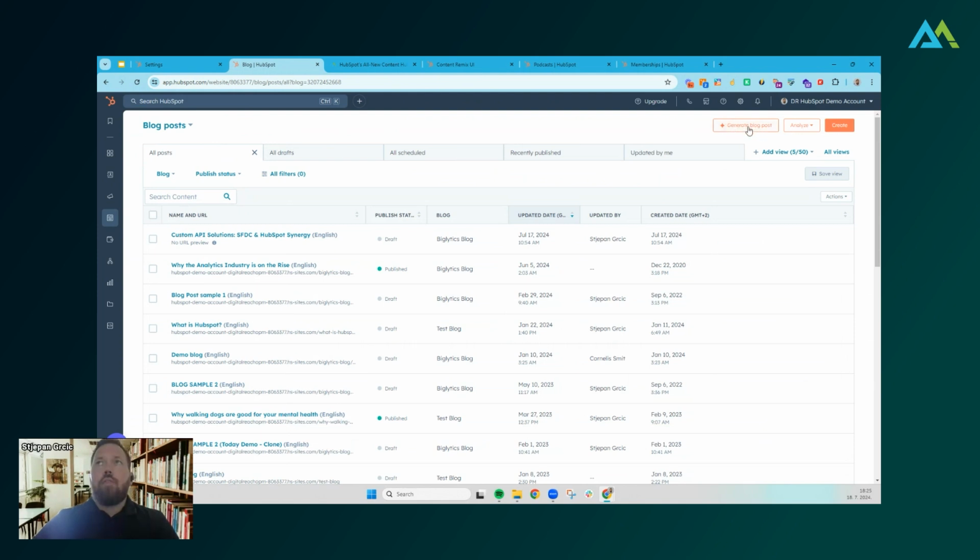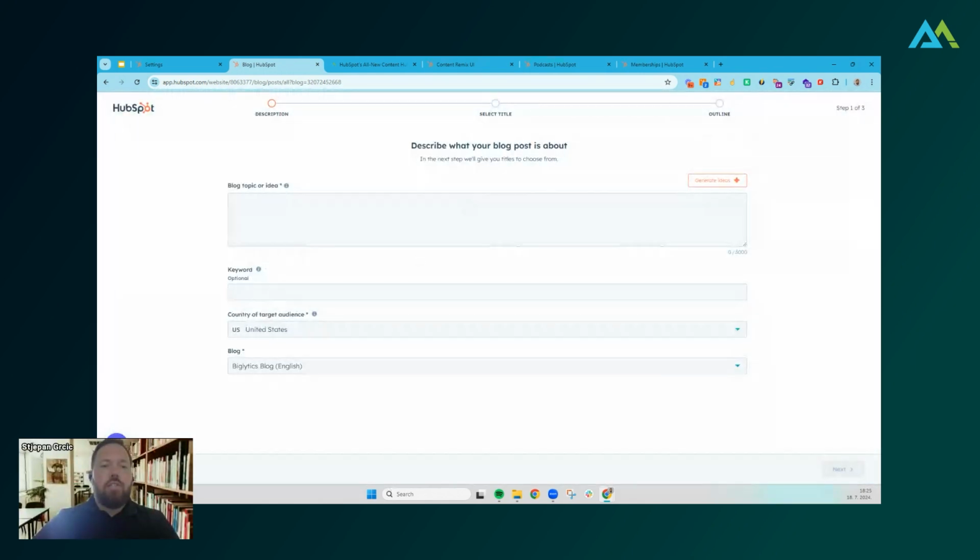So if you have this option here, just click on it, and this is also a couple of steps that you just need to do. So we need to give it a blog topic and an idea. If you just hover over it, you need to write a description and make this as specific as possible. But you don't have time for this.